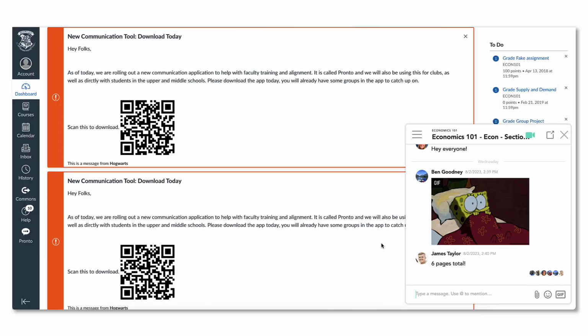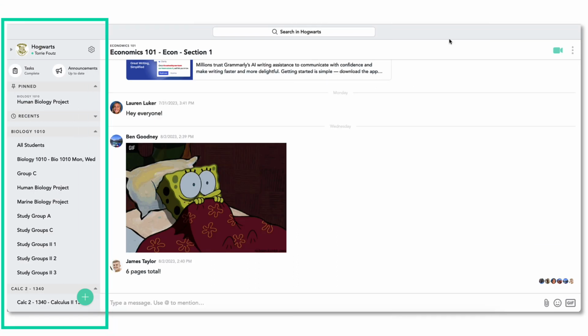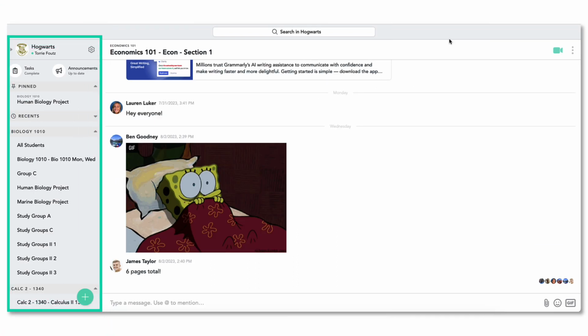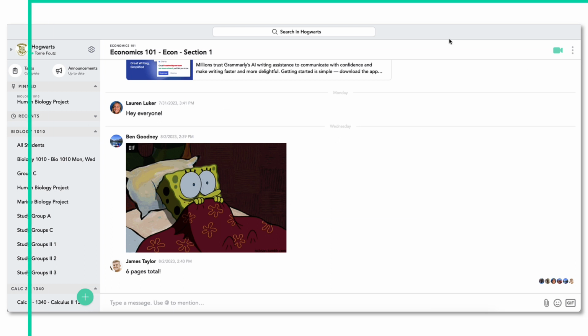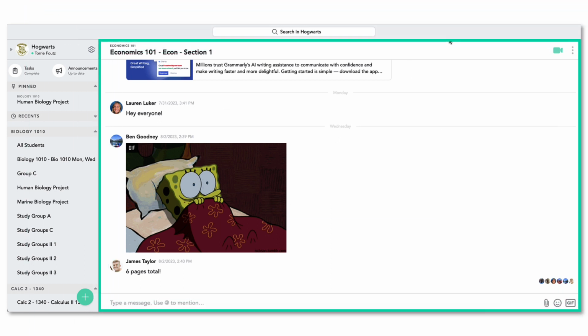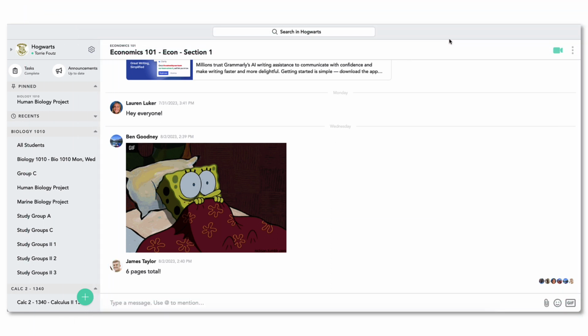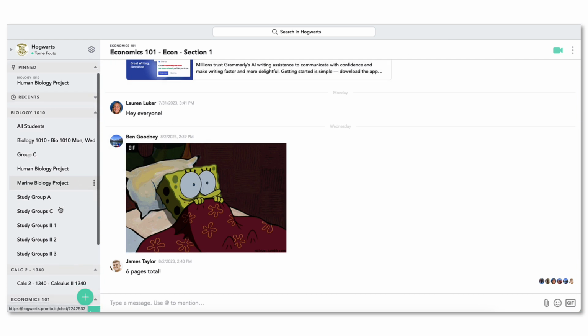Now let's walk through the message setup. We'll expand the window so we can see everything. Courses are stored in the panel over here in what is known as your drawer, while everything front and center will be your chat for the class selected. We can see here that there are categories, and nested within those, there are individual groups.